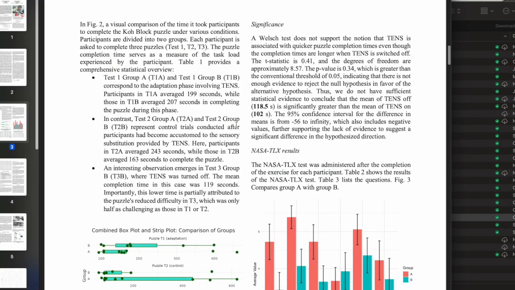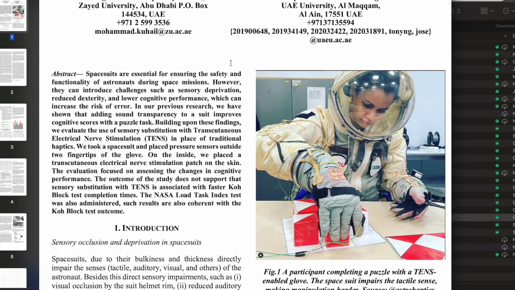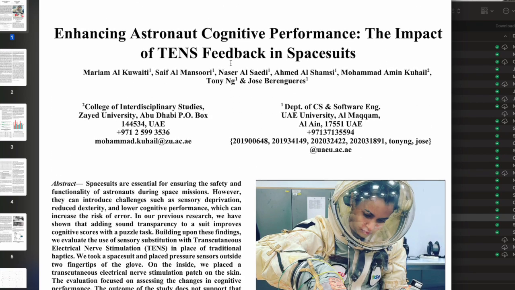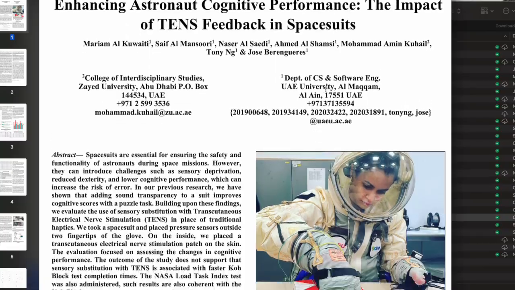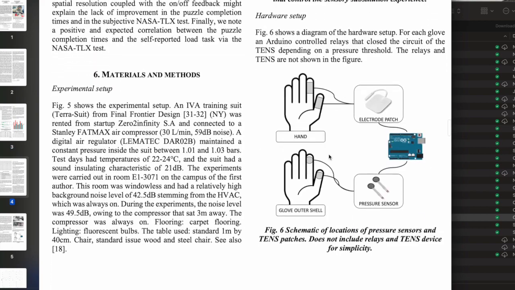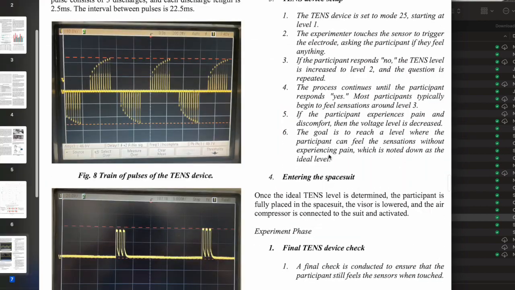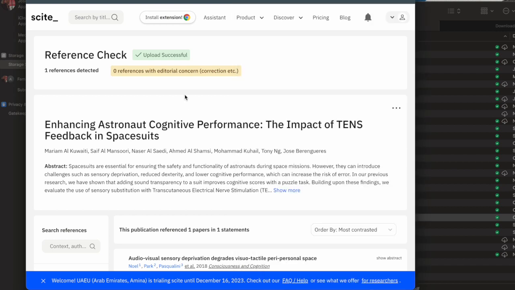This is the working paper. It's about using electrical stimulation for haptic feedback in spacesuits, because in space you cannot have vibrations because it's very problematic. So we're investigating how to use this. And so we have this paper. It has lots of citations. So I want to check how the citations are used, which I should know because I wrote part of the paper.